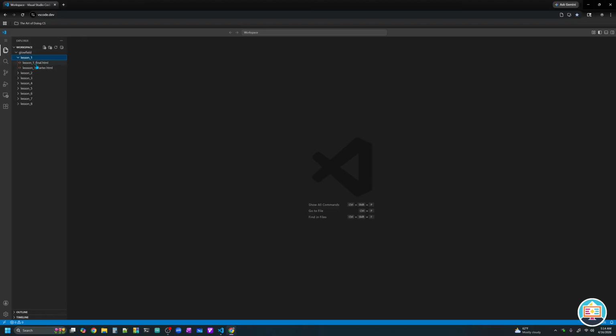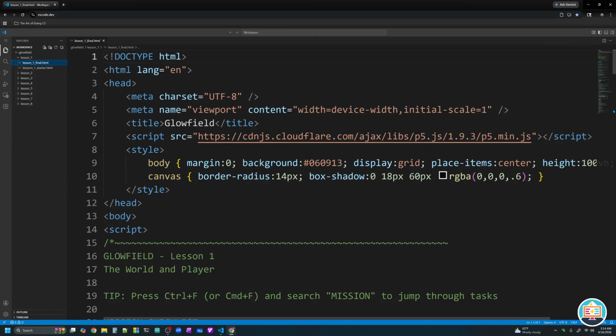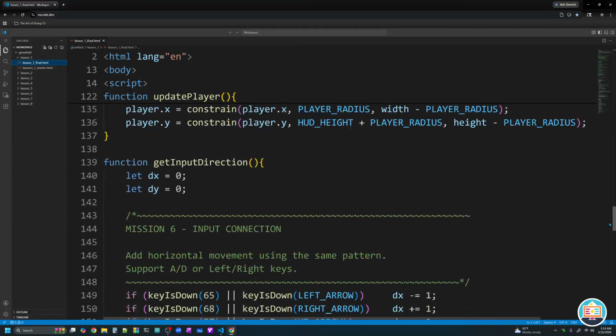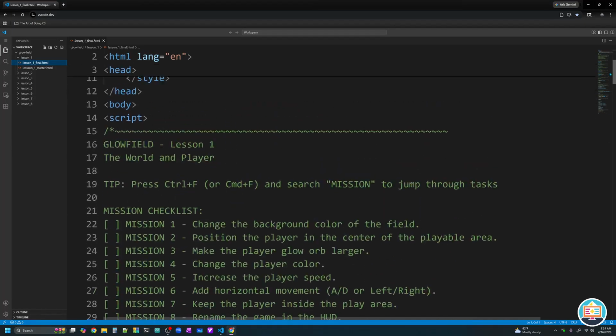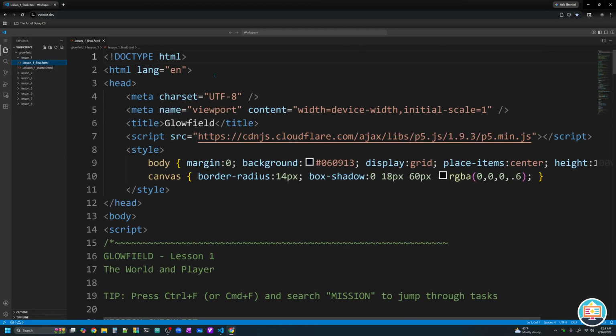In here you have 2 files. You have a starter file and a final file. The final file is the completed version of this lesson's code. So you can go through, look at it, and reference it. You can always come back here if you need a little extra help. But we're going to be working out of lesson 1's starter file. This is what we are going to code together to build our game.